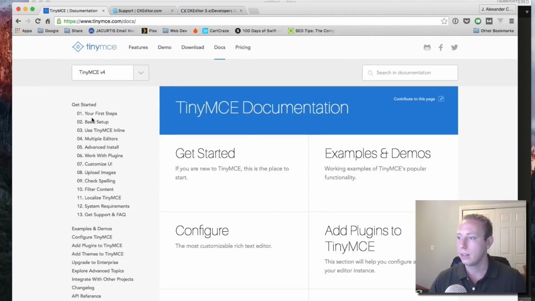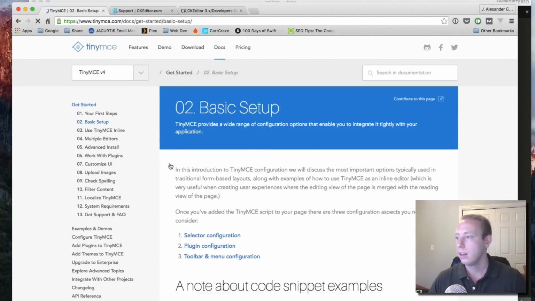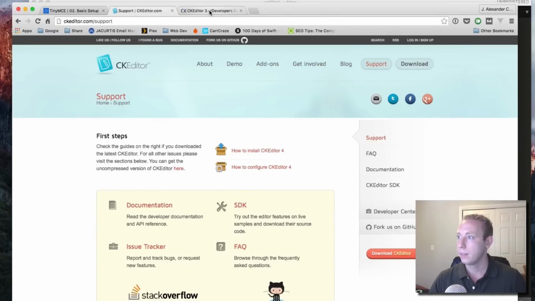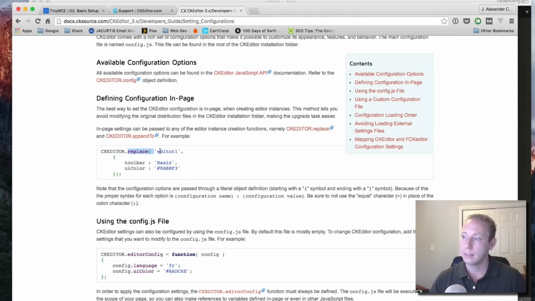let's see. In TinyMCE, which we're going to go over in a second, you see it's just slightly different syntax. We use a .init, and then we use selector instead of replace, right?